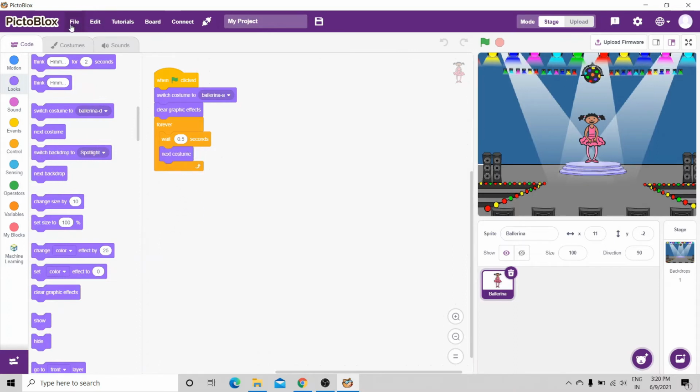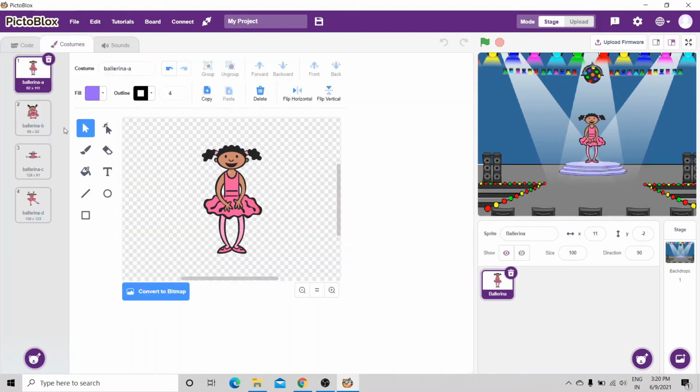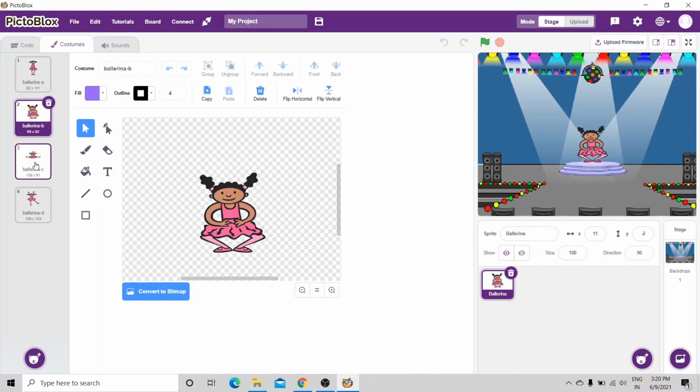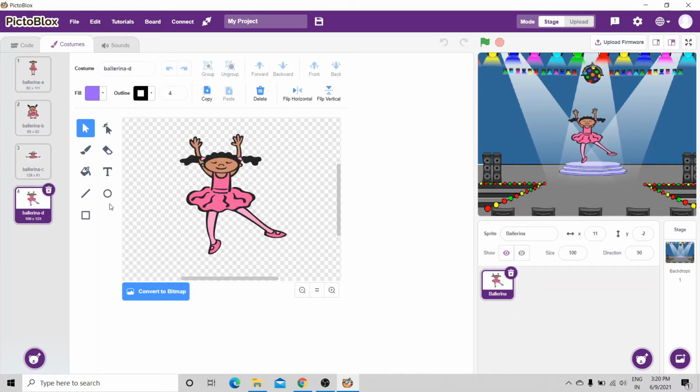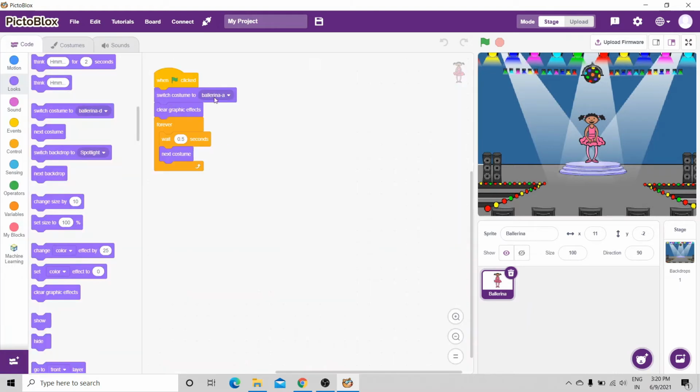So after every 0.5 seconds, it'll first become Ballerina A. Then it'll go into Ballerina B, then Ballerina C, then Ballerina D. Let's just change it to Ballerina A for now, like it says in the script. Now this part of the script is done. Now we're going to go to the second script. However, the second script is pretty long, but not that much.